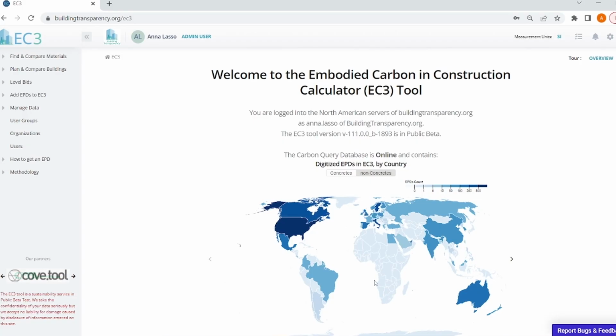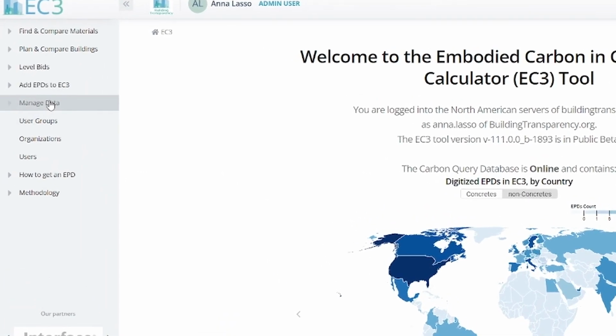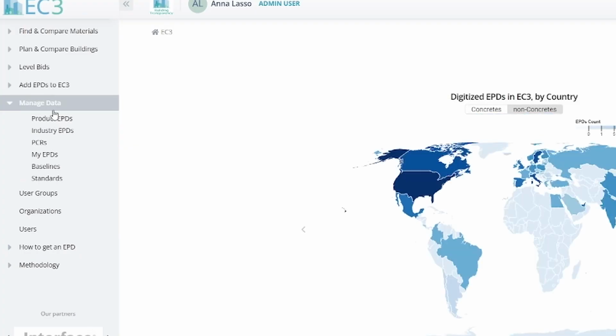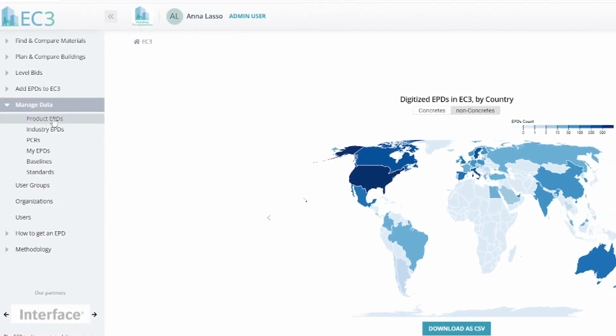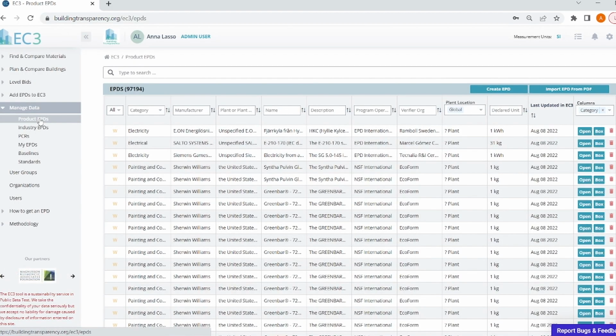So let's begin. Once you've logged into EC3, you can find the Manage Data section of the tool over here in the left-hand navigation. Under Manage Data, you'll find sections for product EPDs, industry EPDs, PCRs, My EPDs, baselines, and standards. Under the product EPD data, you can view a list of all published and publicly available manufacturer product EPDs that are currently available in EC3.